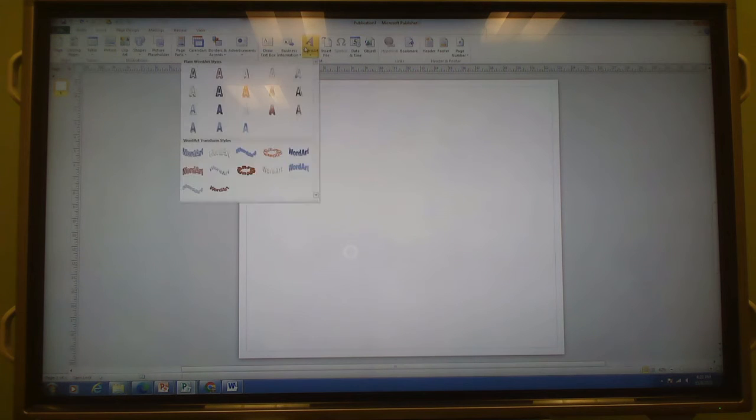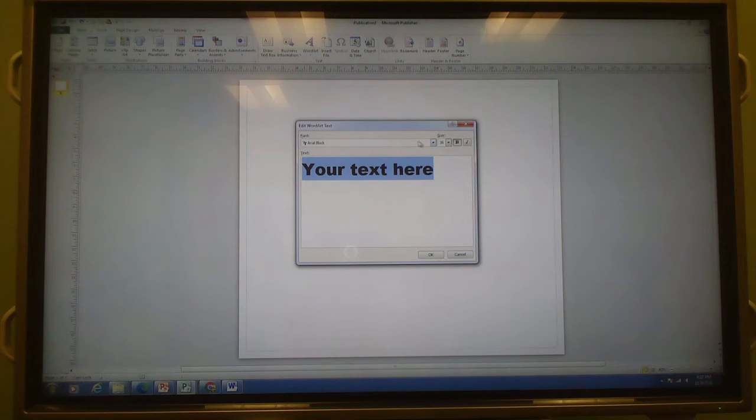I'm going to hit Insert WordArt. I'm going to choose this one, and I'm going to actually put in the Tahoma that I use. Scroll down, choose the style I want. And then I'm going to type art.